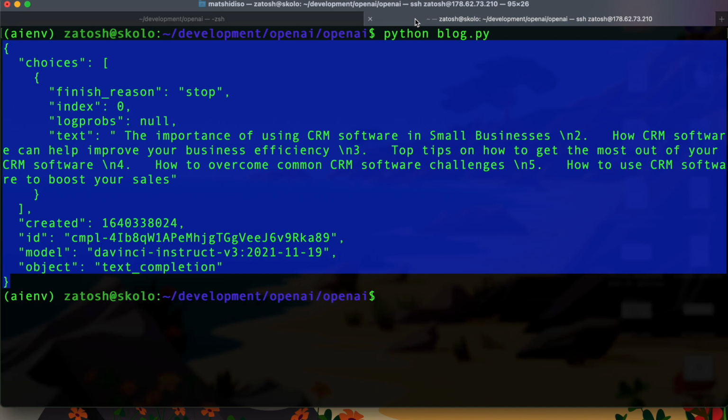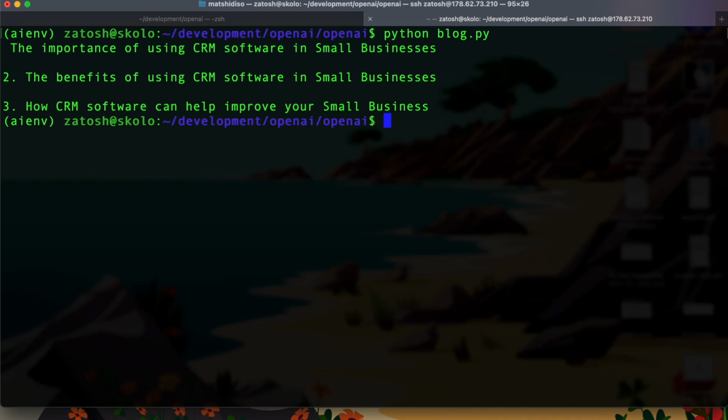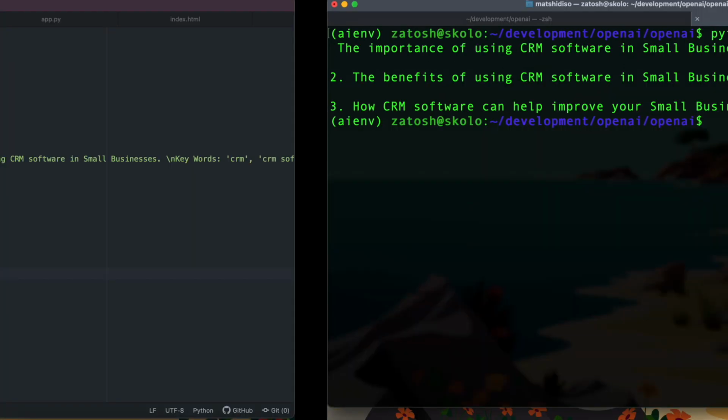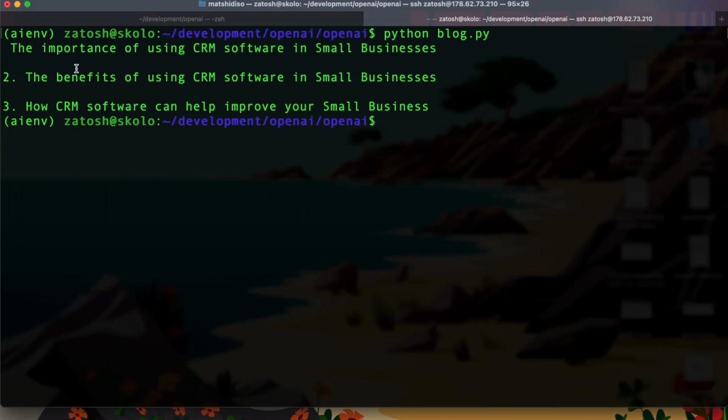All right, so let's clear that. Let's run this python blog.py, and there you go. The importance of using CRM software, the benefits, how CRM software can help improve your small business. So you got like 3 blog ideas, all right? And let me see, how many did I give it? I gave it a maximum 100 tokens. So it doesn't seem to have a lot of blog ideas on this. So then you can work with this and display this to your potential user, and have them pick a topic here.